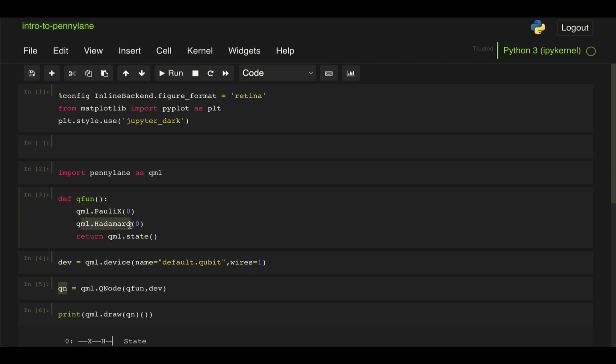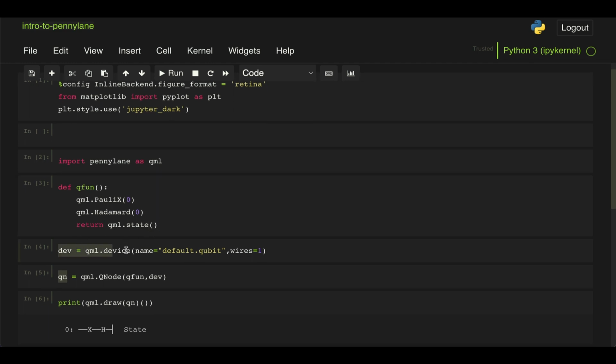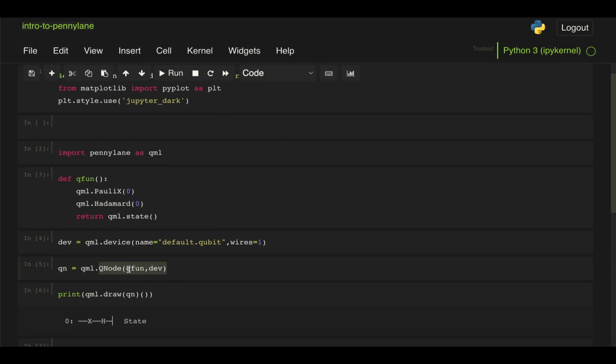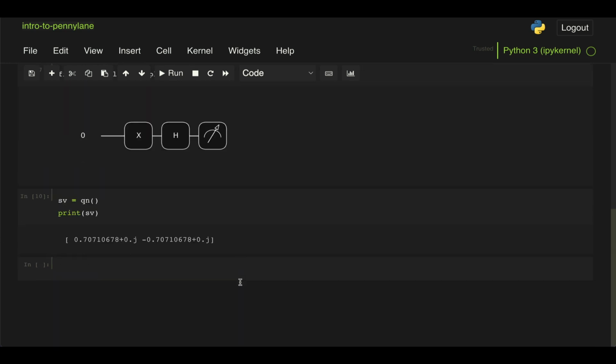So to recap, we created a quantum function which has the gates we want to apply to our circuit and specifies what we want to see at the output of that circuit. Then we define a device and we wrap the two around a QNode to execute that simulation. Now in PennyLane, the recommended way of executing these three steps is by actually taking our device and defining it.